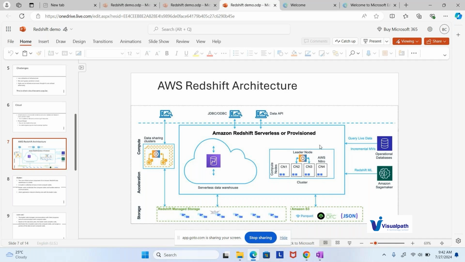So in the case of AWS Redshift, the query execution plan, query analysis, everything is done by the leader node. And the leader node will have the proper information about which compute node has how much load and what is the processing power, compute power of each and every compute node. That metadata is available with the leader node.